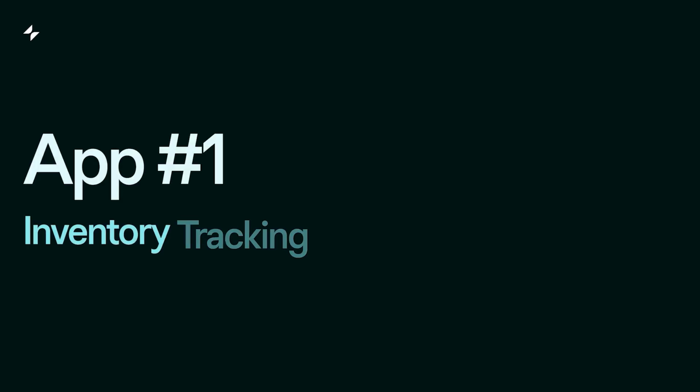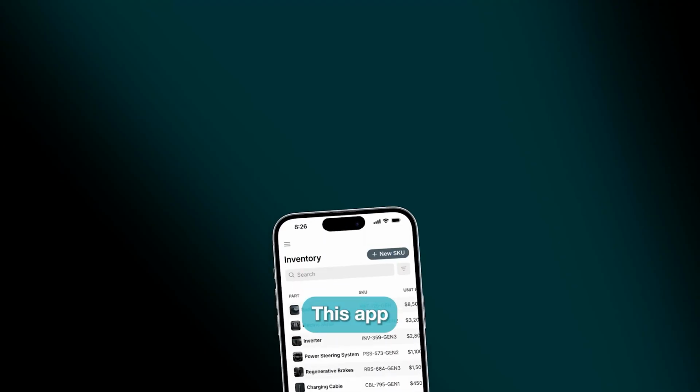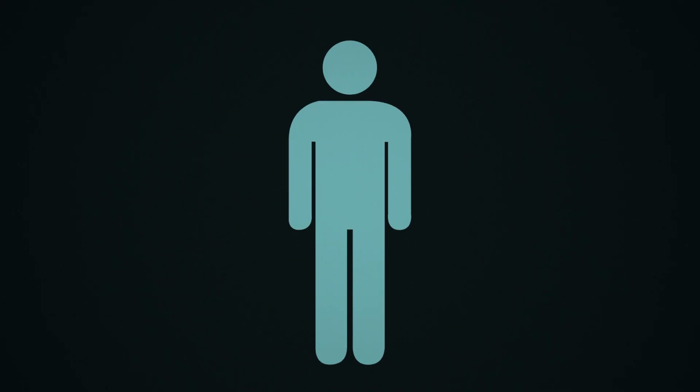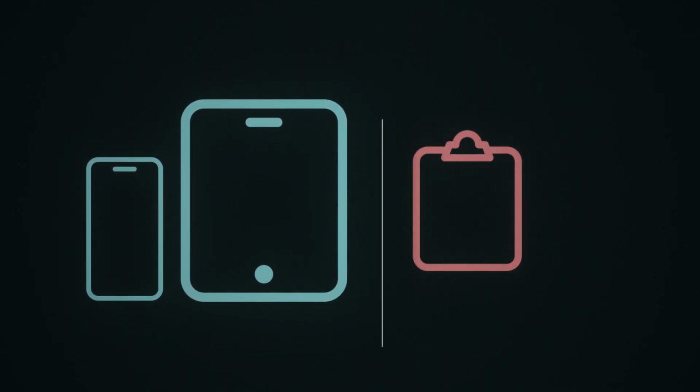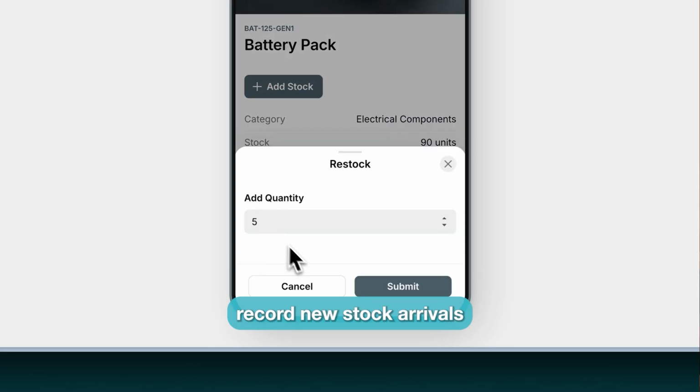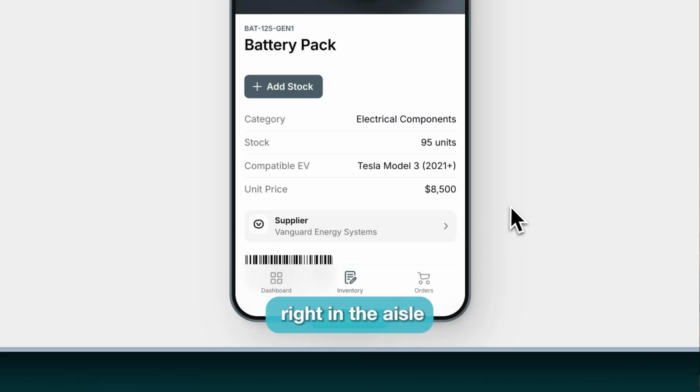App 1, inventory tracking app. This app is built for on-the-floor inventory activities. Warehouse or retail employees carry a phone or tablet instead of clipboards. They can scan barcodes to update counts, record new stock arrivals, or look up storage locations right in the aisle.